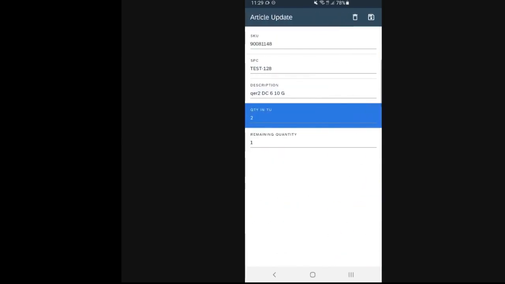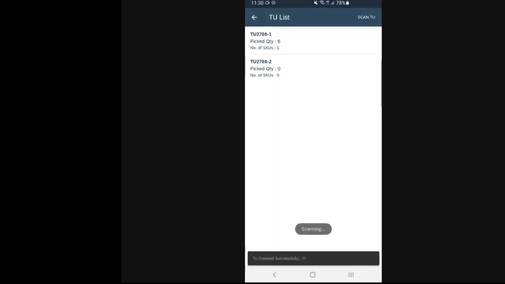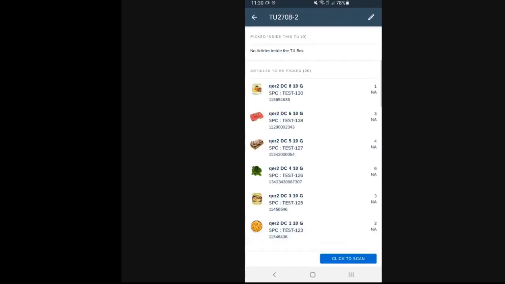So moving back to the TU list, I can simply scan in more TUs. For example, if you wish to create another box or you're starting another box, you can just scan in another TU label and continue adding in the rest of your list into this box. So I will just be adding in a few more SKUs.